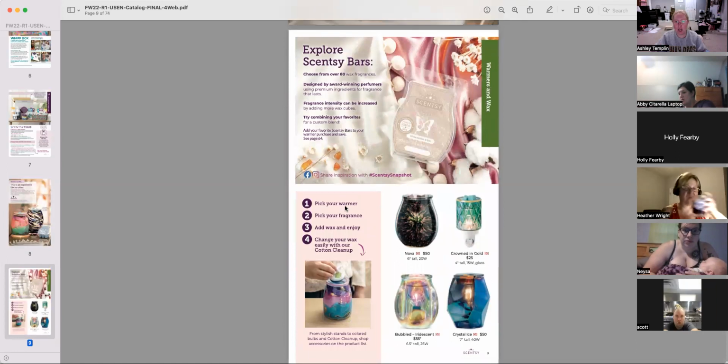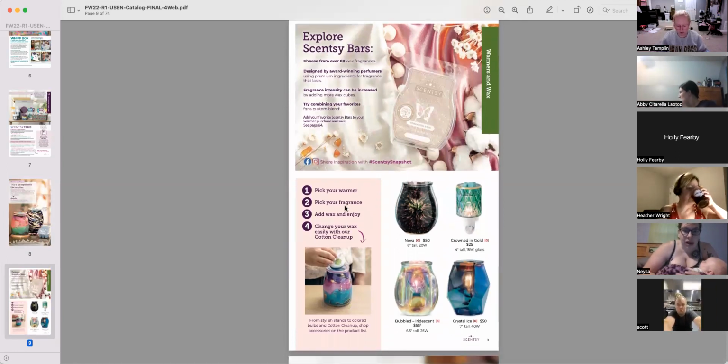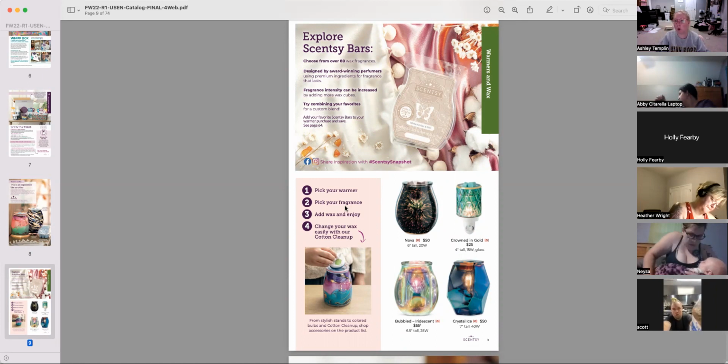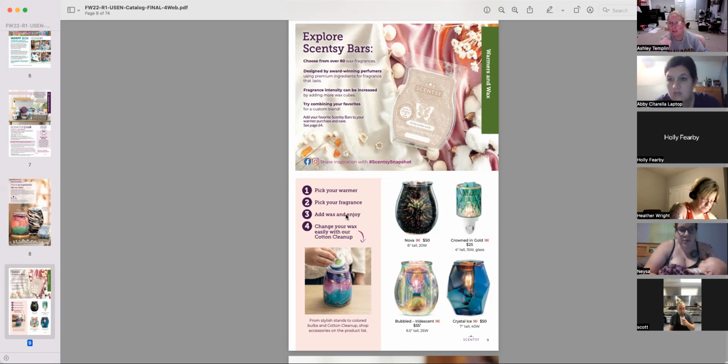The next page talks about actual Scentsy bars. And it tells you a little bit about, we have however many fragrances, we're designed with award-winning perfumes, add more wax cubes for more fragrance, so on and so forth. But what it doesn't tell you in there, and I like to notate in my catalog, is that each warmer on the dish of the warmer has a number below the Scentsy logo that tells you the optimal number of cubes you should be using for maximum fragrance strength and longevity.